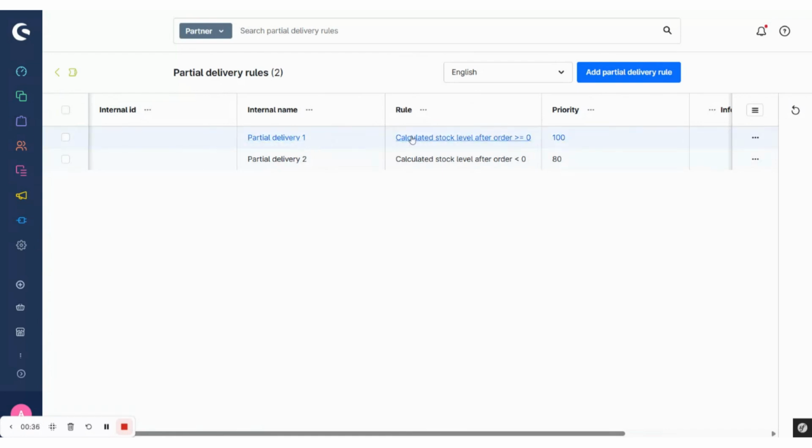The first partial delivery rule is used for available products with a stock level after the order greater than or equal to 0. The second partial delivery rule is used for products that are no longer available, where the stock level after the order falls below 0. This automatically separates available and unavailable items into different deliveries.